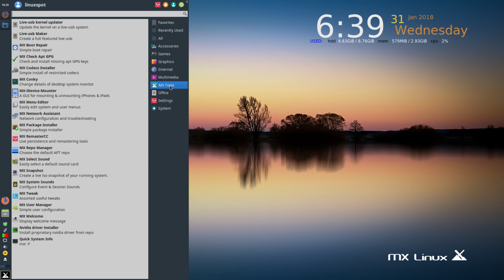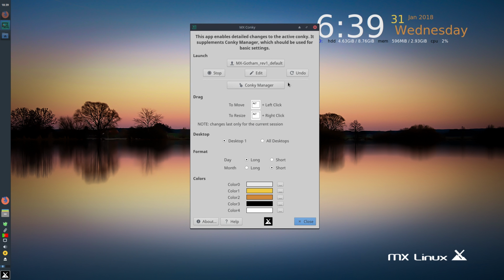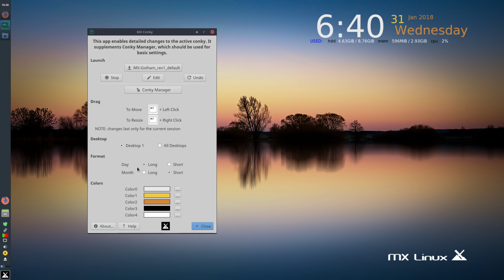Let's start with the MX tools. These are the tools that are developed by the MX Linux project. There are a few of them, but let's pick a couple and show what they do. First off, MX Conky. This is a tool that allows you to configure the Conky in real time.